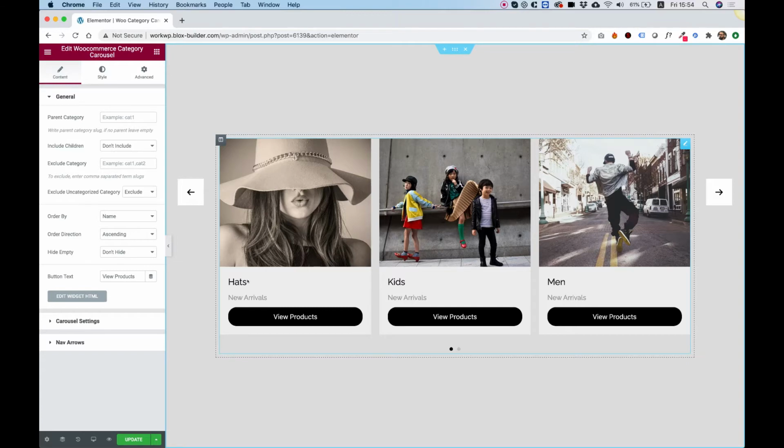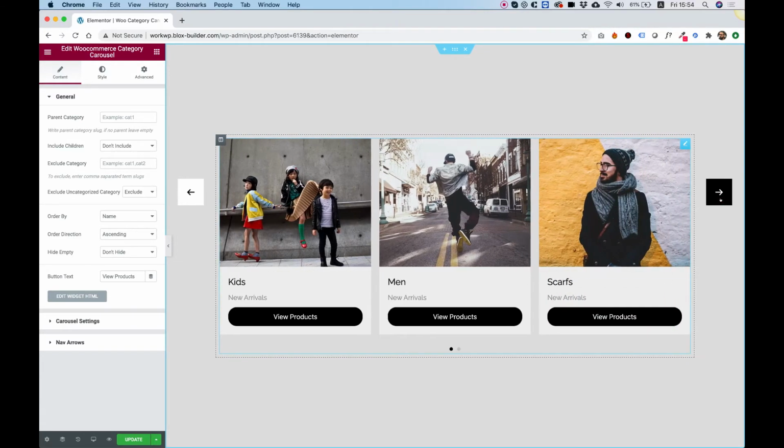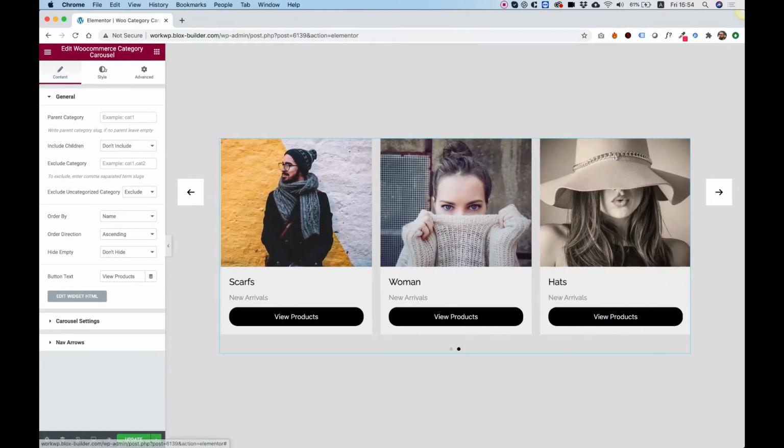Right now I have a hats, kids, and men's category, and if you scroll using the arrows, you will see the rest of the categories. You can also use the bullets or turn autoplay on.